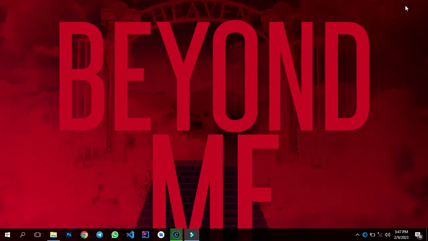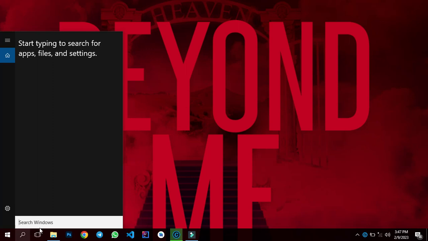Another way we can also open Microsoft Word is by searching. On our taskbar, the next symbol is the search windows symbol. This is what we use to access our search area. So we will click on it and then the search windows area will open for us to start typing to search for apps, files, and then settings.